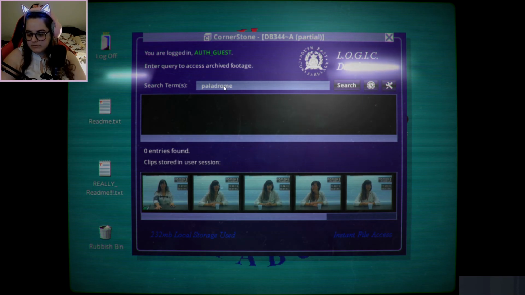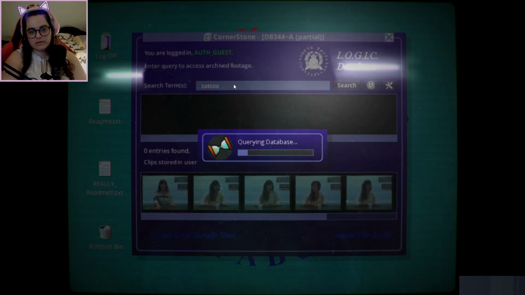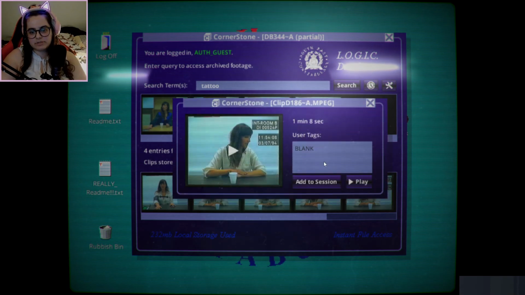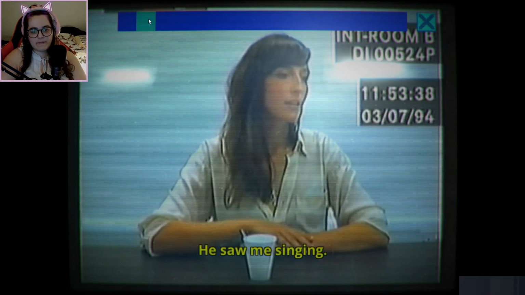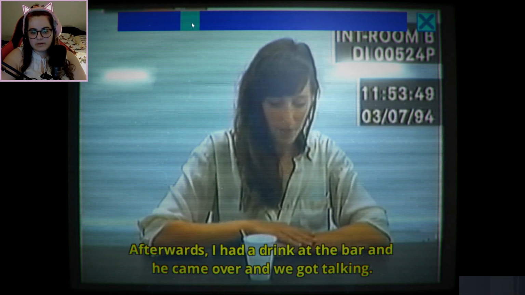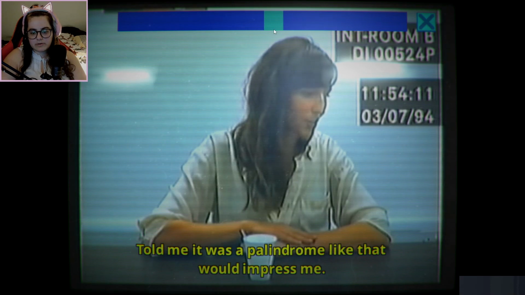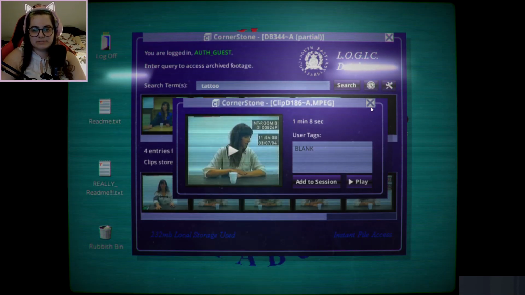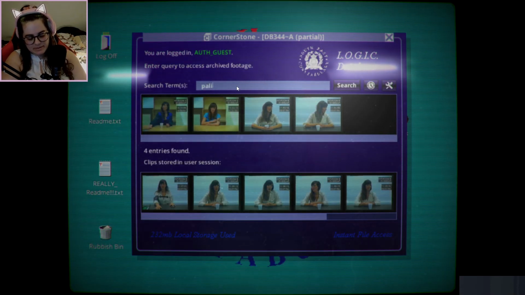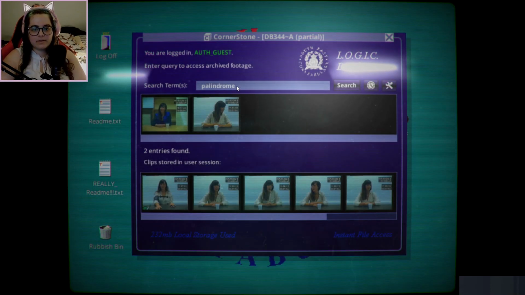Did I spell it wrong? How do you spell palindrome? I don't know. Back into tattoo. I think it was this one she mentioned it. Sorry, I don't know how to spell palindrome. Palindrome, sorry. I'm stupid. Oh, it's only a couple times.